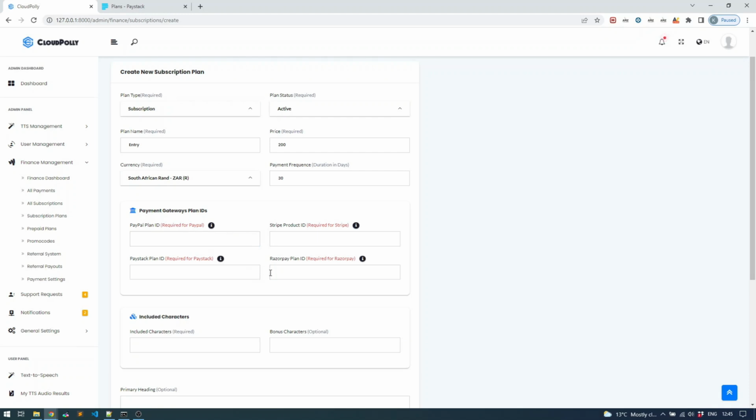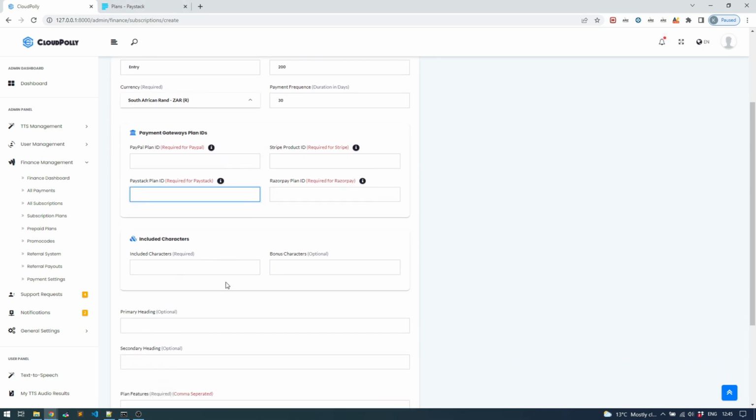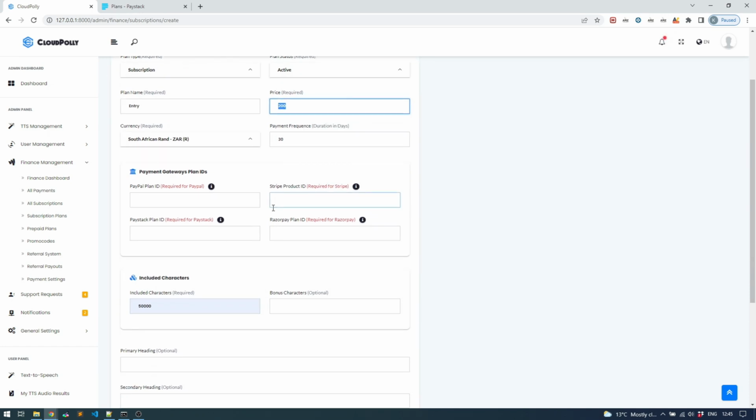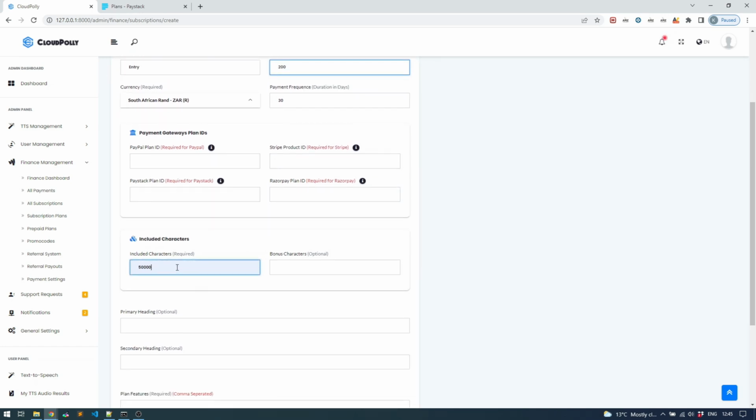Now here we'll be creating the Paystack plan ID. So that's where you'll put your plan IDs that you'll create on your Paystack account. And you're basically selling text characters. So with this package, for example, for 200 ZARs, people can buy, let's say, 50,000 characters to synthesize these characters to a voice, basically.